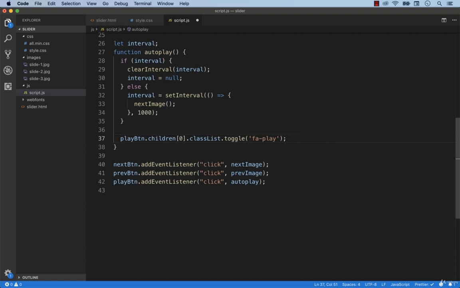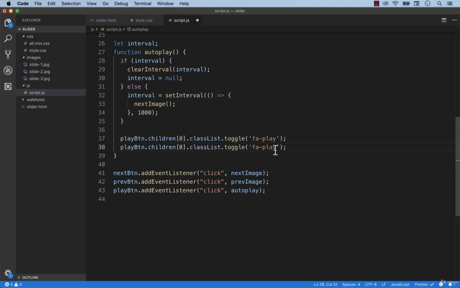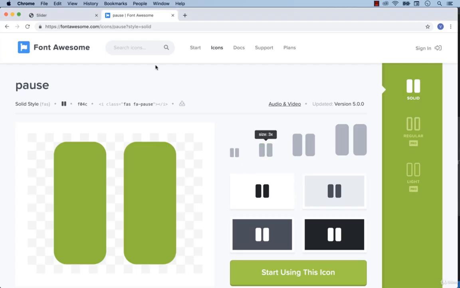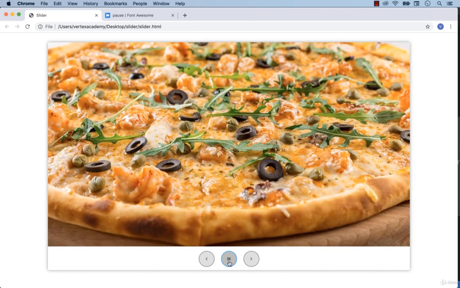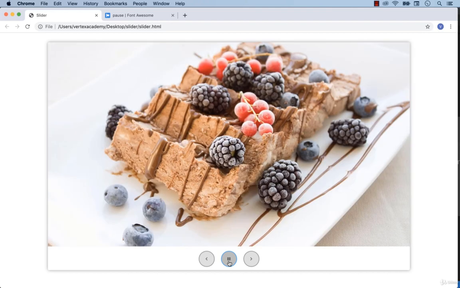Now we're going to apply the same logic for the class FaPause. So we change here to FaPause. Alright, it's time to check how it works. We see the play button with the play icon. Now we click on the button and the icon has been changed to the pause icon and the slider is working. Let's click one more time. And the icon has been changed to the play icon and the slider has been paused.